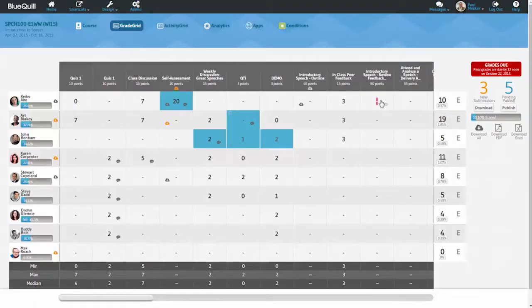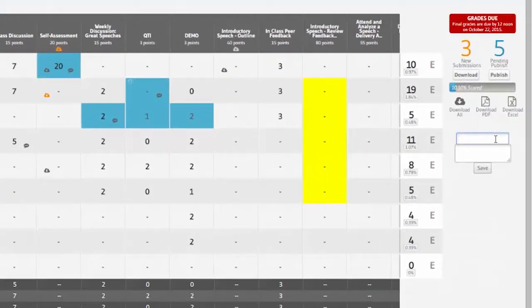If I want to do bulk grading, meaning I want to grade an entire assignment for all the students in that column, I can click on the cells, hold down the control key, and that will highlight many of the cells at once. From here on the right, I can click my score. So everyone here maybe got a 50, and I can add a comment that would go to all these students. Here I will click save.